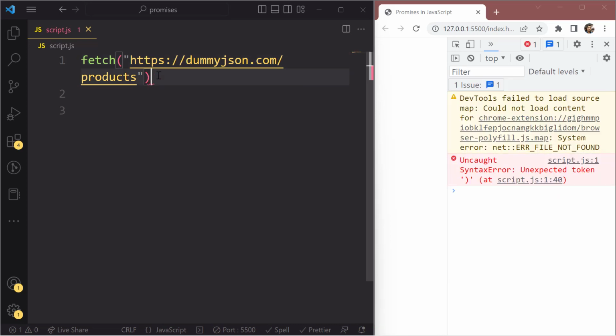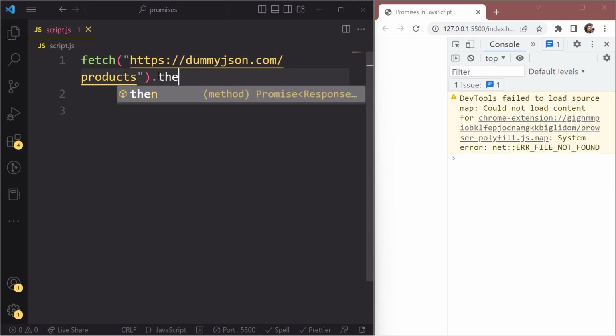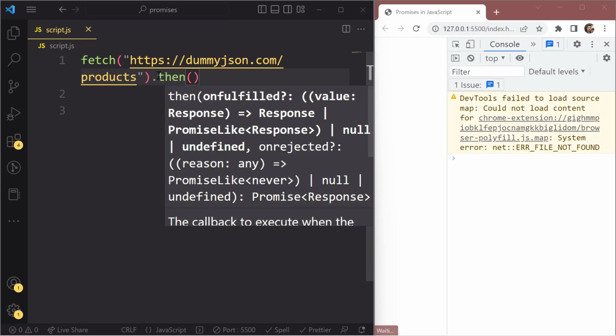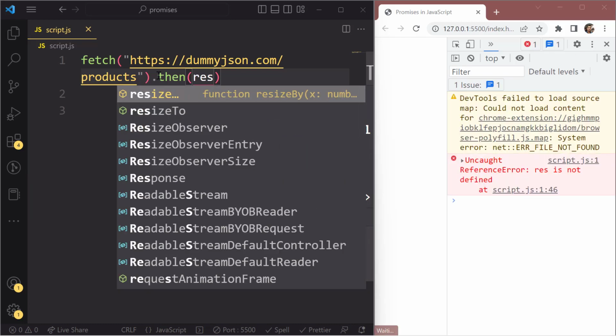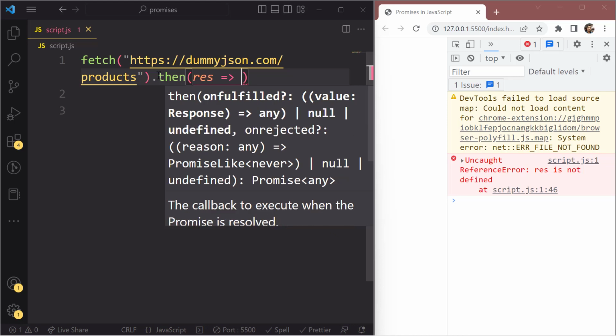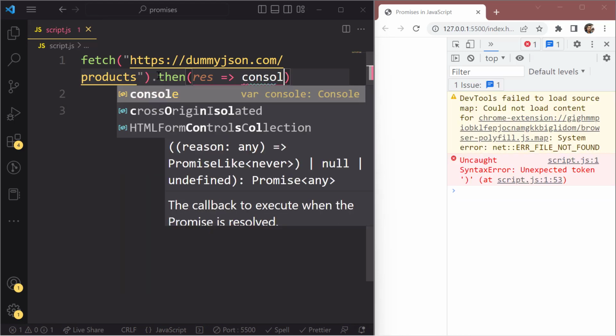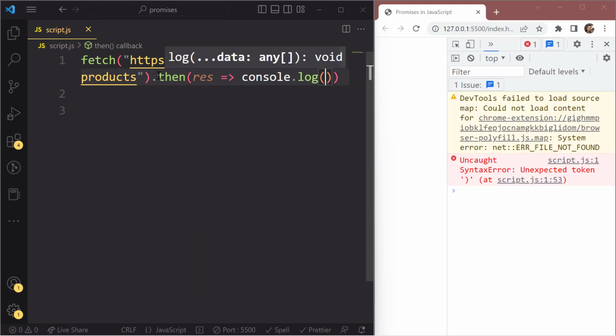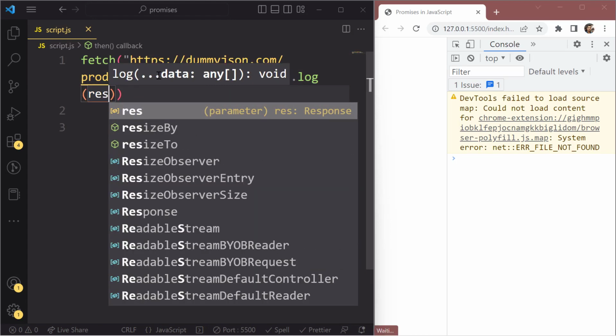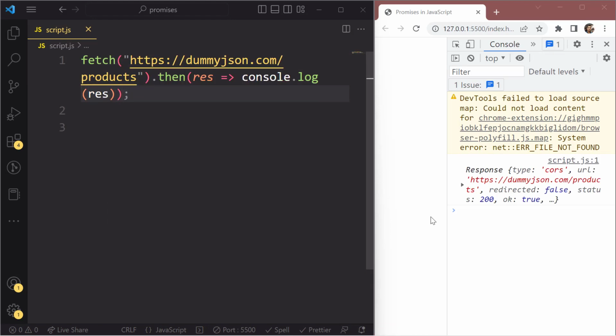So we can say dot then like this, and here we can have the response. Okay, the name doesn't matter, you can name it whatever you want. And if I write console.log response like this, you can see that we are getting the complete response.